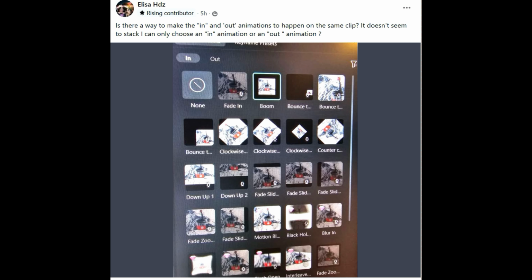Okay, Eliza has a question here. She wants to add both an in and an out animation to the same clip. They're kind of like transitions, but here you apply them to a specific video clip in lieu of the transitions.